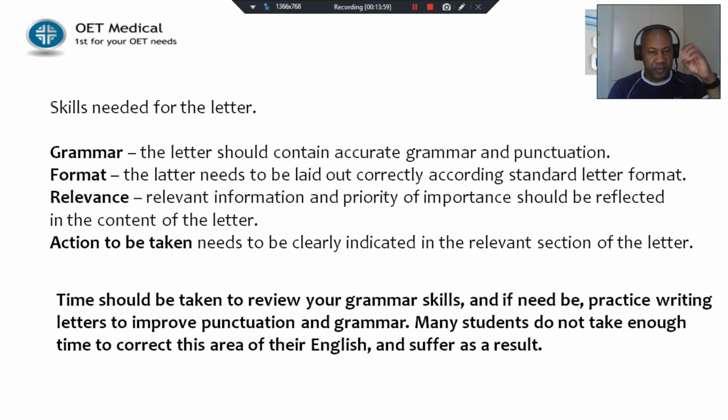Address at the top, patient information, salutation, and make sure your paragraphs are laid out with the correct information in each paragraph. Only use one paragraph per idea. Do not mix things together. Relevance. What's relevant? What isn't relevant? What do I need to put in this letter? What doesn't need to be in this letter?